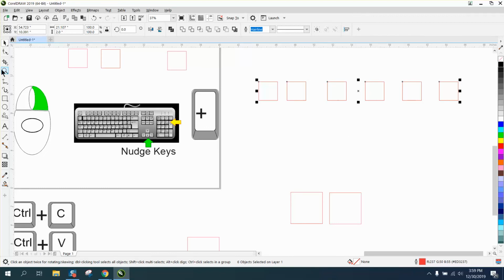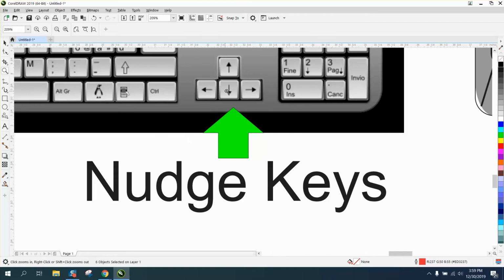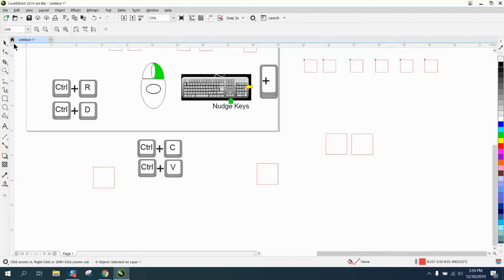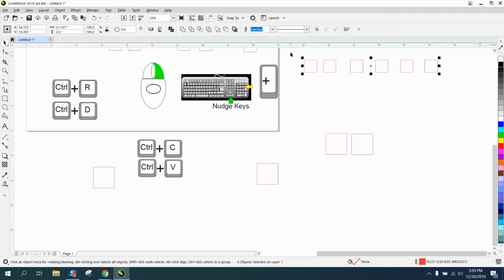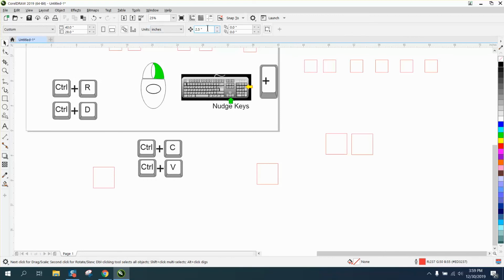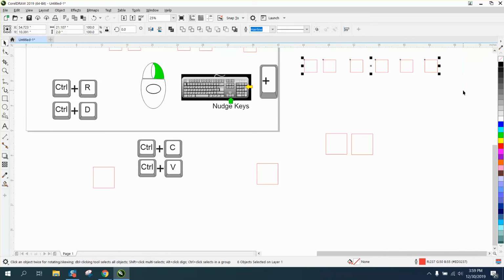The next is your nudge keys. It's these four arrow keys right here on your keyboard. If I want to nudge, I've got my nudge with nothing selected. This is your nudge distance, 2.5 inches. I'm going to nudge these down, up with the arrow key. So that's the nudge key.